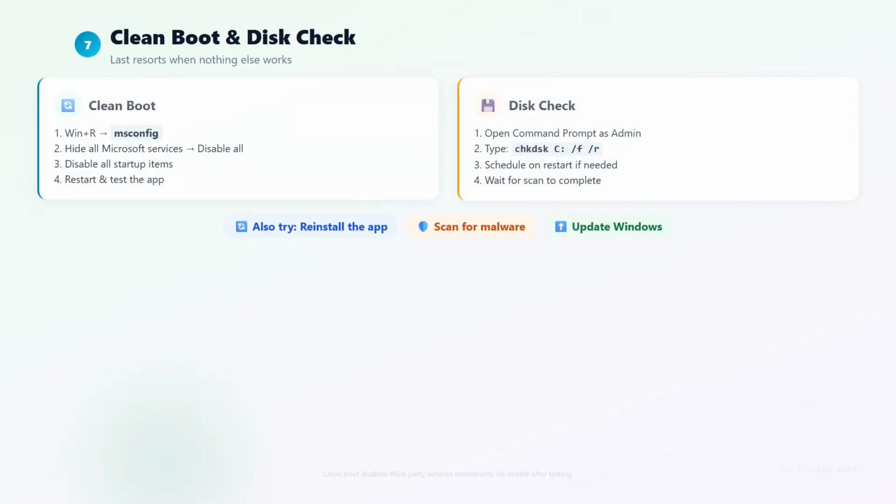Fix number 7, the last resort. Perform a clean boot. Type msconfig, hide all Microsoft services, disable everything else, and restart. Also run a disk check with the chkdsk command to find bad sectors that might be corrupting DLL files. You can also try reinstalling the application, running a malware scan, or updating Windows.